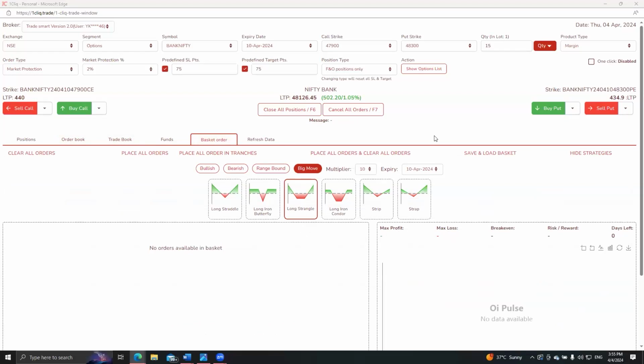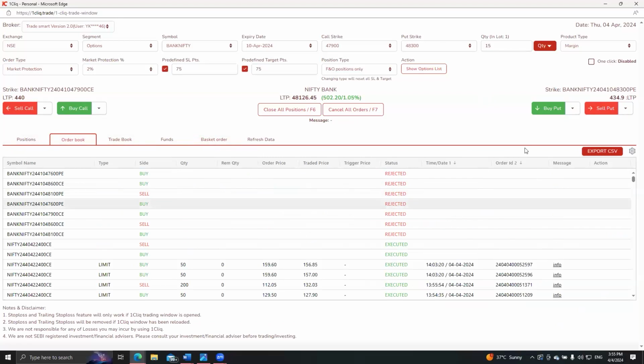Now, I know this is way too much for the newcomers. Newcomers, I don't think you guys will be using it. For newcomers, what is that which you wanted? You wanted a quick entry and execution, right? Just see here.